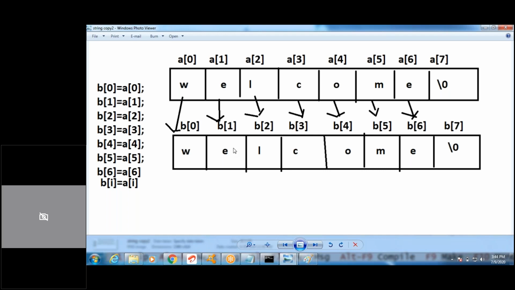In this location you should copy the E value. B of 1 equals A of 1. In this location, B of 2 equals A of 2. B of 3 equals A of 3. B of 4 equals A of 4. Like this you have to copy, B of 5 equals A of 5. Which values should you copy? From 0 to the null character. Null also you should copy, right? This diagram also you have to draw.